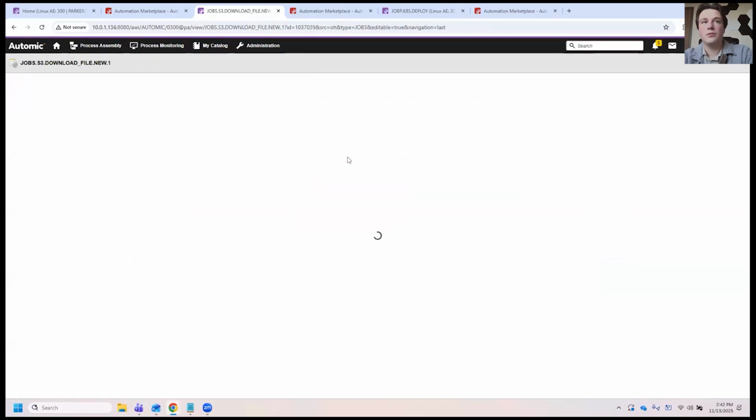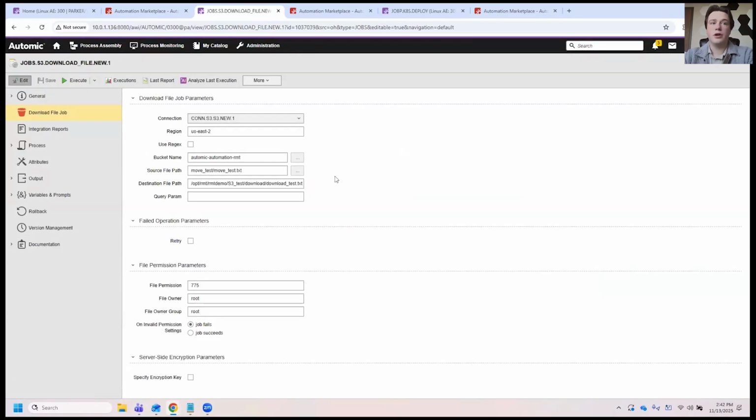All right, yeah, so next we'll look at the download. So download, as mentioned previously, is very, very simple. Connection, region, and then the bucket that we want to grab from, the source file path that we're going to download from, and then the destination where we would like to download that file to. In this case, as I mentioned, we're on a Linux box, so we're going to be using Linux file paths.